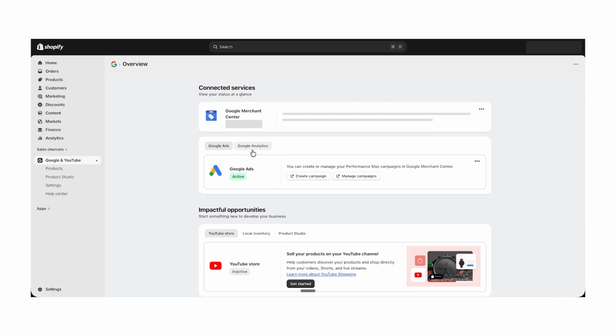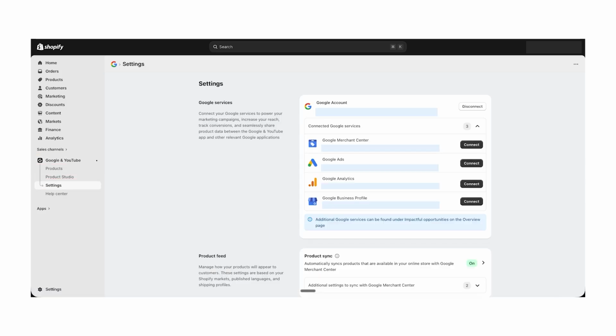Once the app is installed, open it and go to Settings. Here, you'll connect your Google Ads account and your Merchant Center account. Click through each connection step and wait for them to complete before moving on.